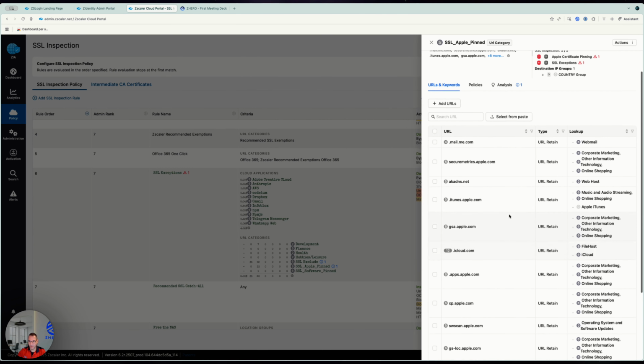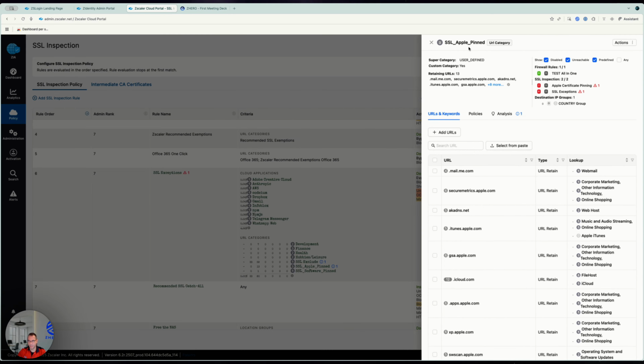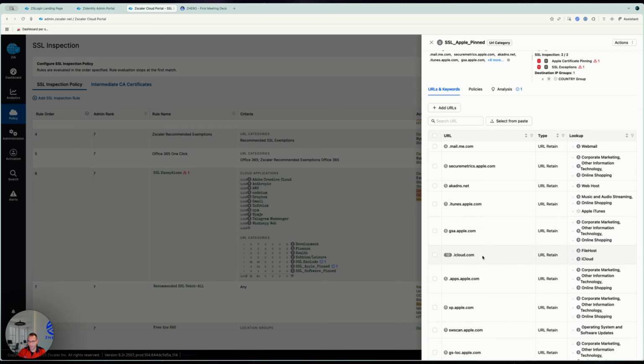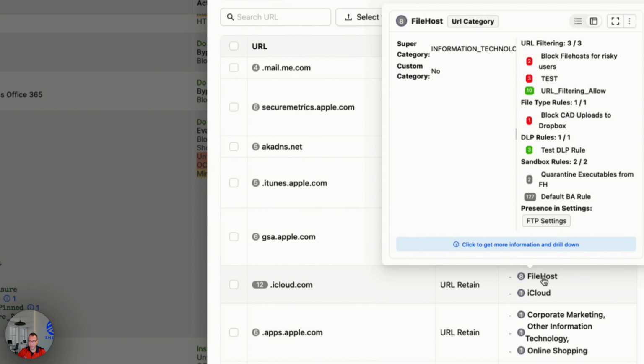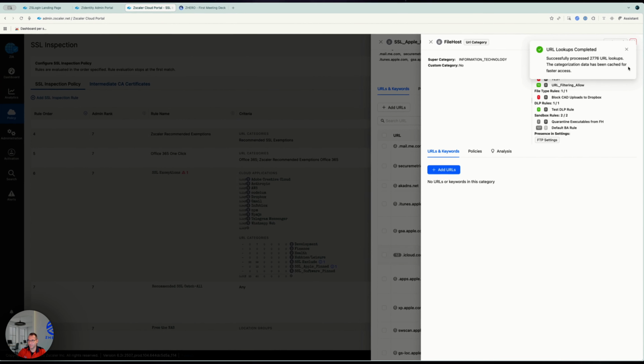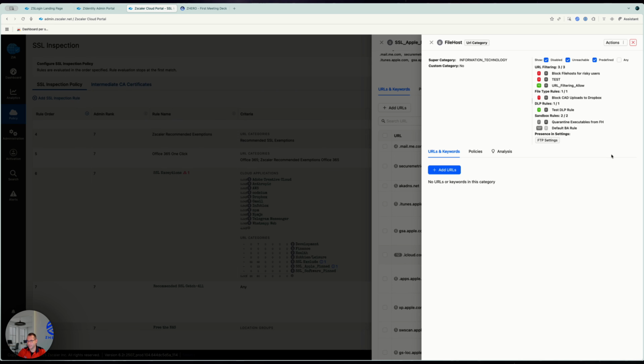Why? Because 3 policies are the ones we are using here with SSL append. But then again, iCloud, it's also a file host in the file host. So all the policies, all the 8 policies that I have in my configuration with file host category are here. And I can click here, drill down, and see all the policies in Snap.